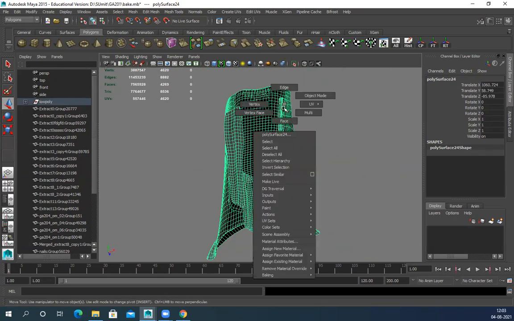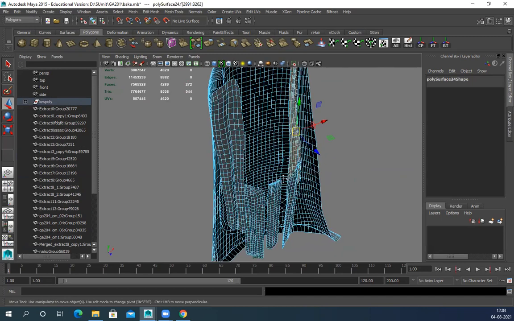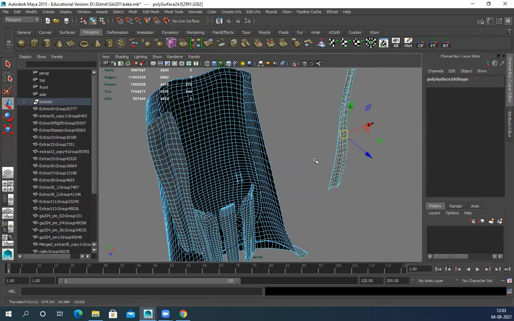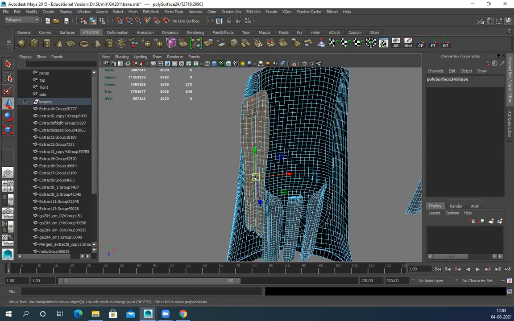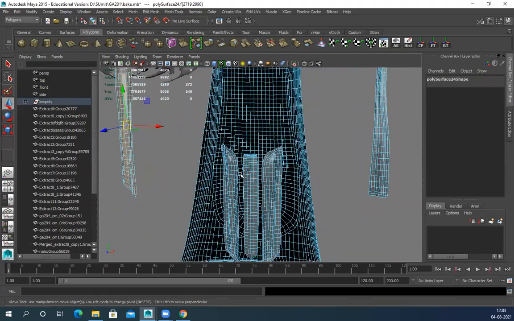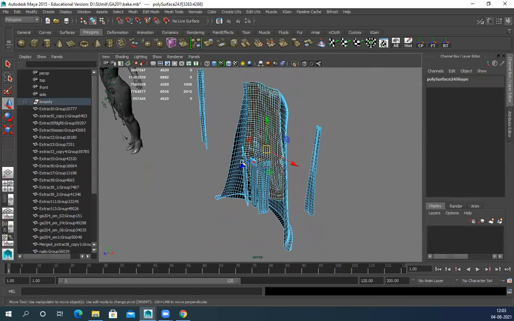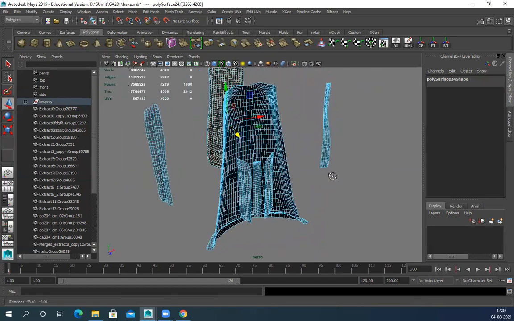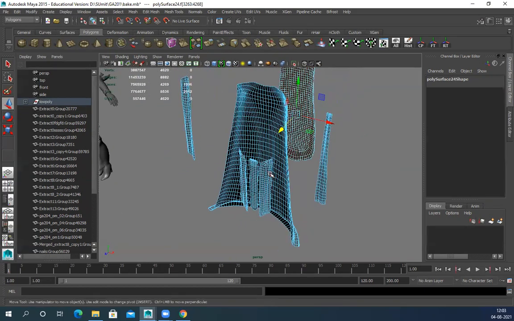So why are we doing this? For baking purposes. So you'll get it clean, because baking is very important. If your baking is not clean, you will get a very bad texture. So make sure you bake everything properly.